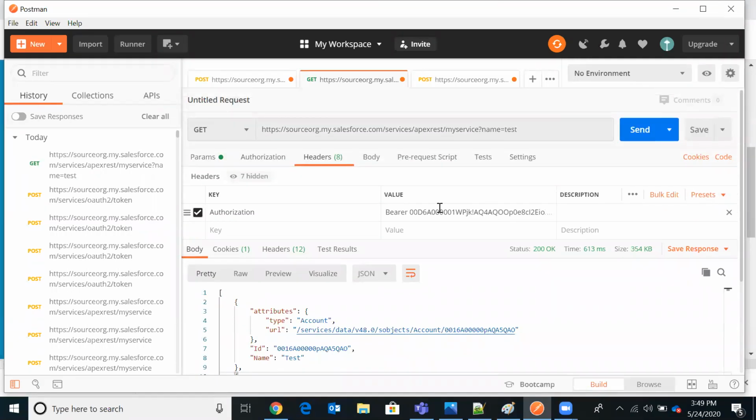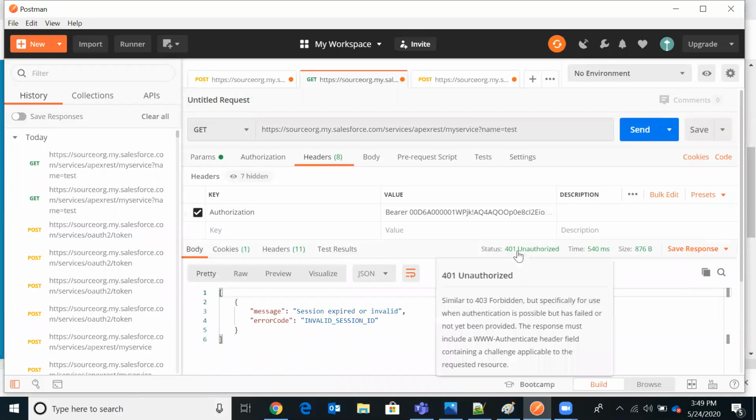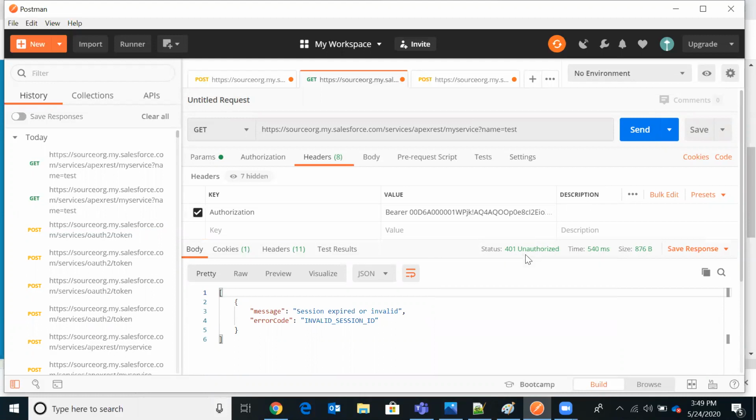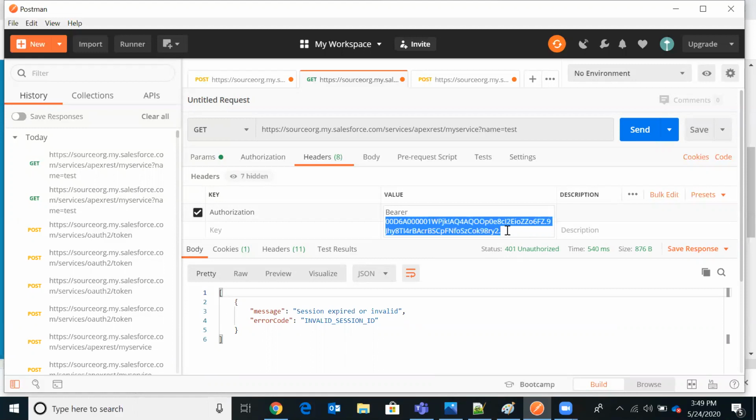Now what I'll do is, in the header, whatever access token we have, I'm trying to remove one line. If I try to hit this, then I get a 401 unauthorized error. 401 mainly says that whatever authentication details you passed are not correct. So we have to correct them.